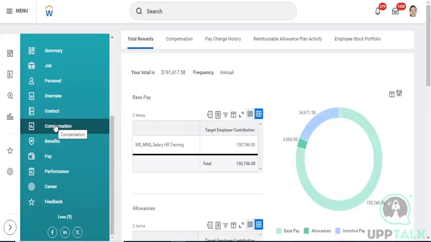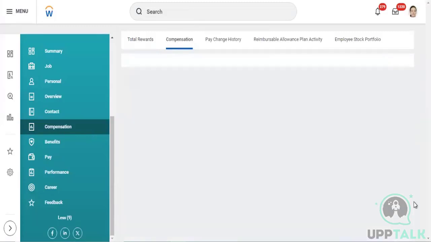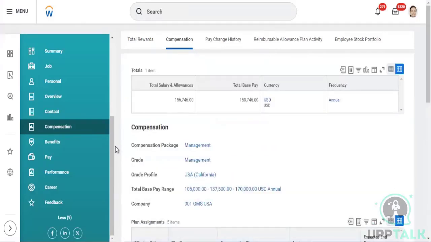And compensation is associated with the core HR module, and definitely all the customers who are using core HR as their HR system will have a compensation module subscription. So you should be seeing all the compensation of an employee. If you go to the compensation tab, you can see the current compensation of an employee, and what plans the employee is part of.